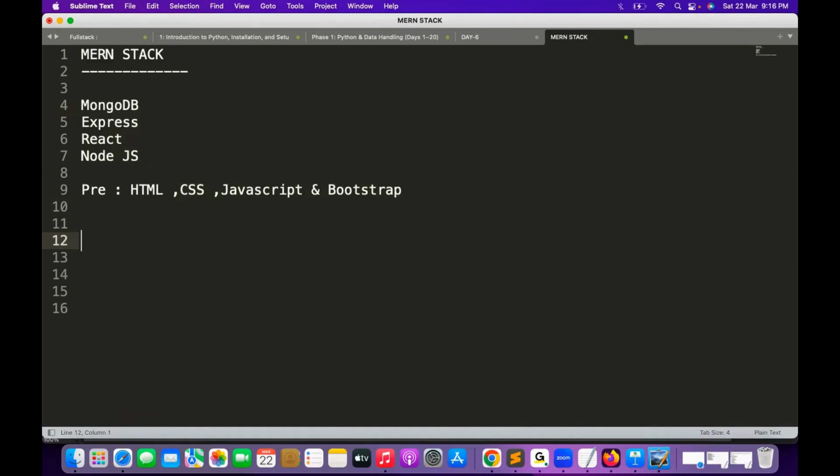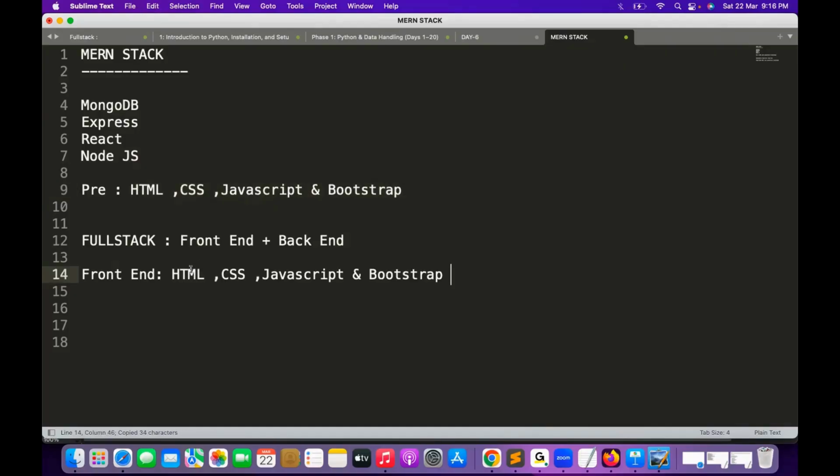Finally, for full stack, you need to learn front end plus back end. In the part of the front end, what are you trying to implement? One is HTML, CSS, JavaScript, Bootstrap. This is common in the front end. Then React.js, the modern JavaScript library in the front end.